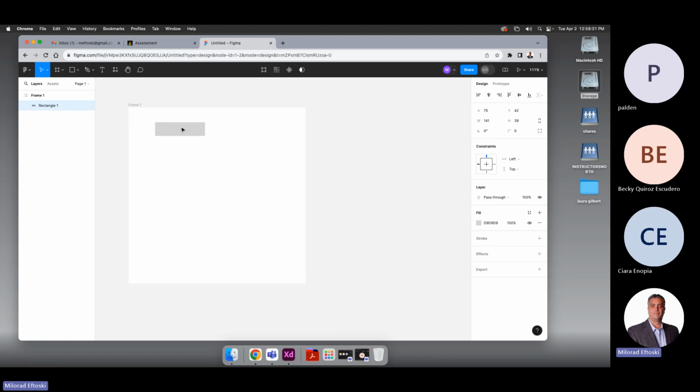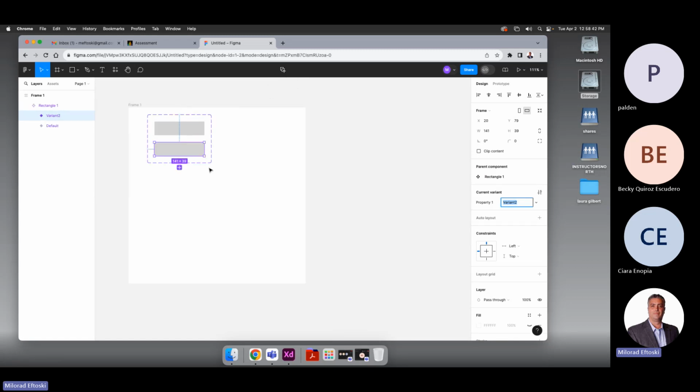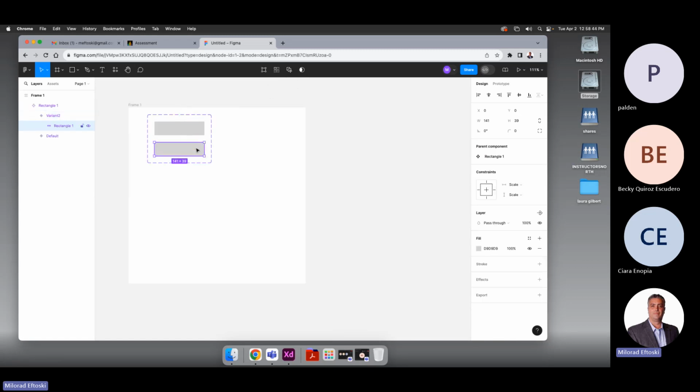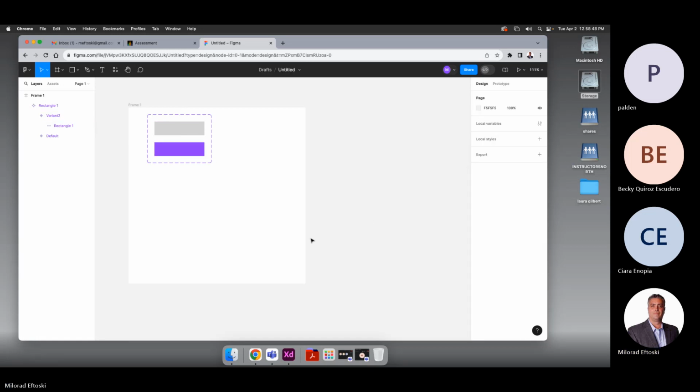Now watch this. I'm going to convert this button into a component. I'm going to click over here. So create a component, and then I'm going to add another variant. And with this variant, remember, you have to double click to select the rectangle, and that'll change to a different color. I'll stick with my purple and gray colors for now.